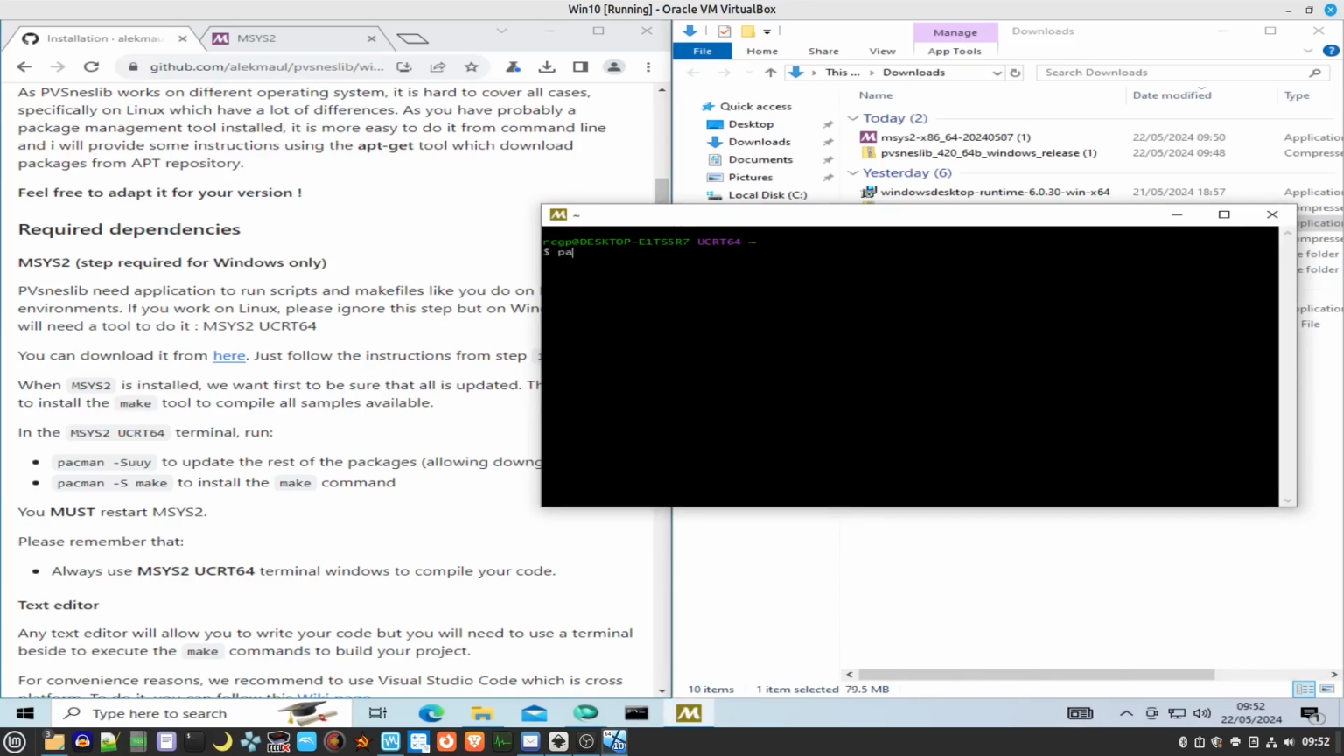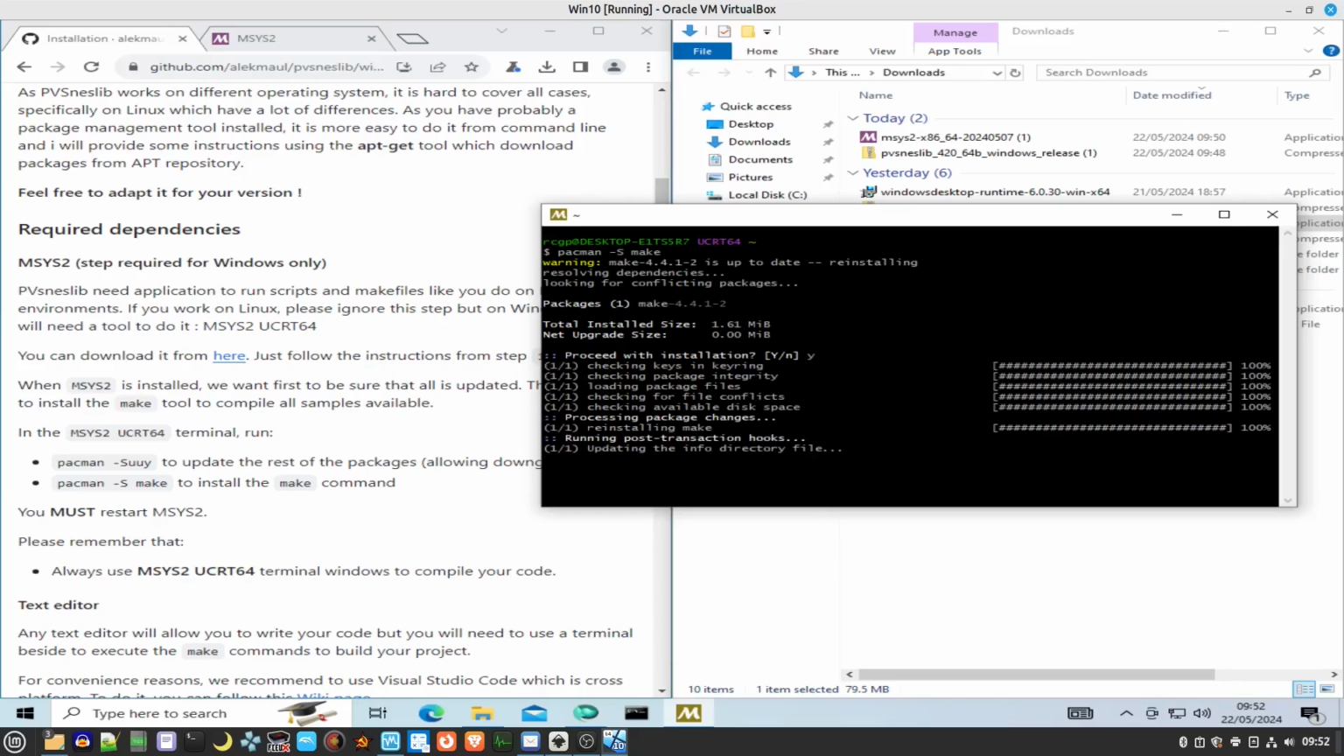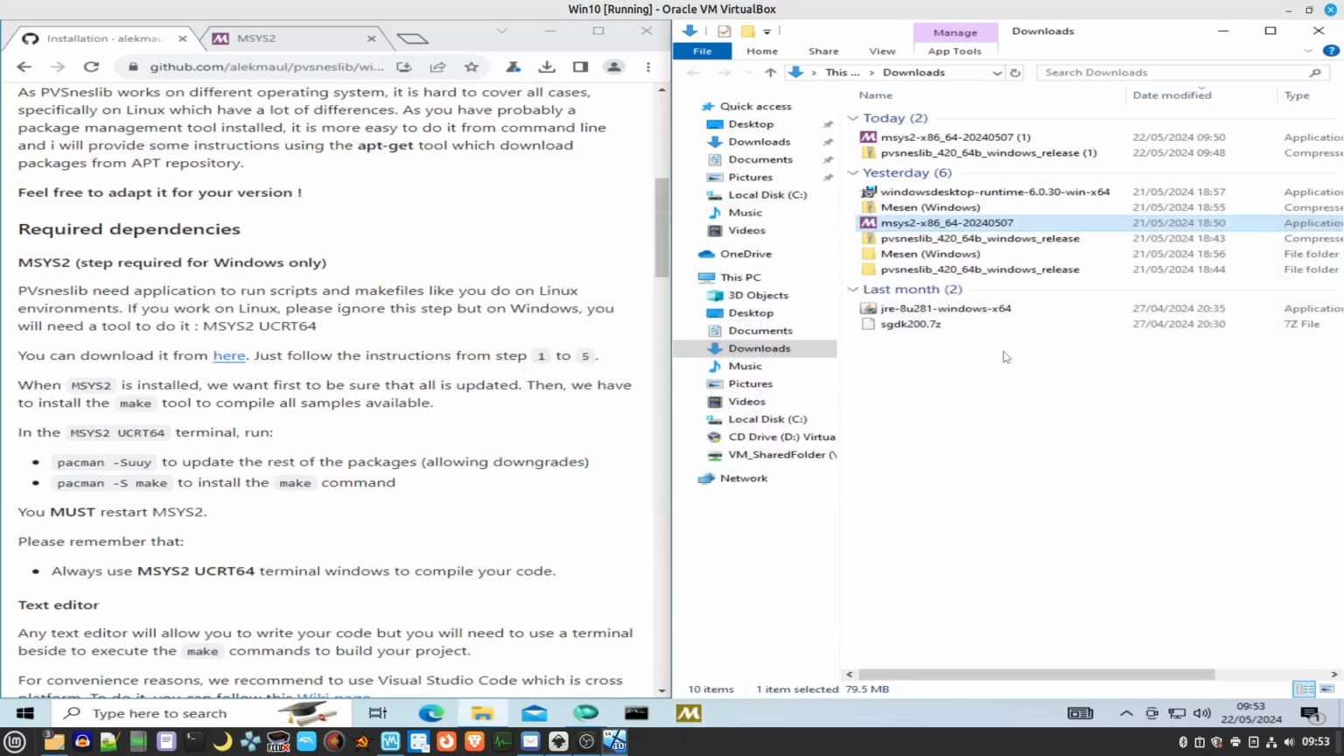So now what you want to do is type pacman -S make to install make. I'll install it again. And then what it says to do there is you must restart MSYS2. So we will exit that now. So that should be that side set up there.